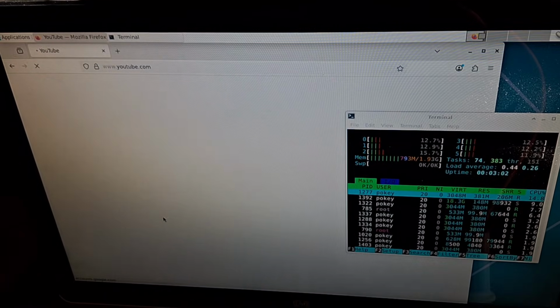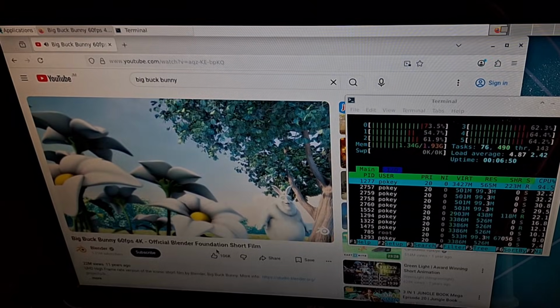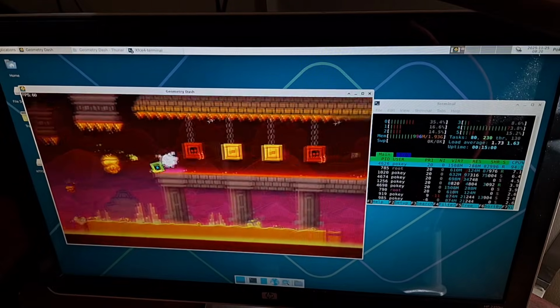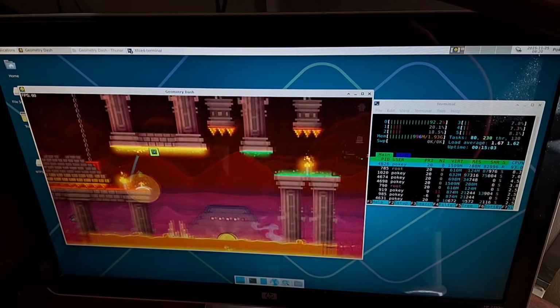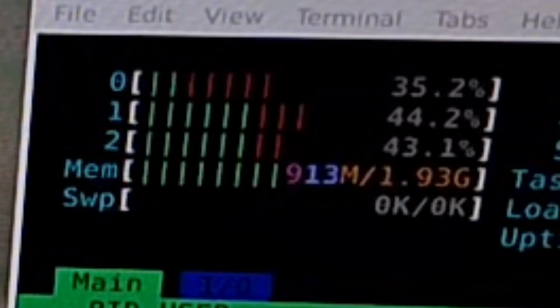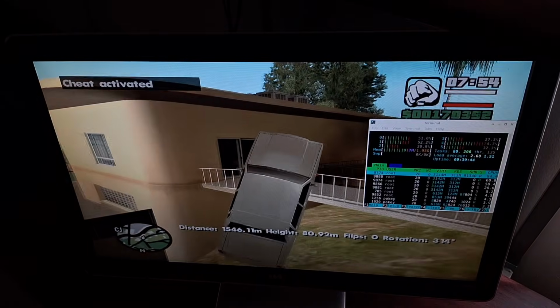With Firefox alone open, I was using 900 megabytes of RAM, and 720p YouTube playback would use 1.3 gigabytes of RAM. Geometry Dash works perfectly fine, and it almost never uses more than 1 gigabyte of RAM. Same with GTA San Andreas, but both of those games were designed for really bad hardware.